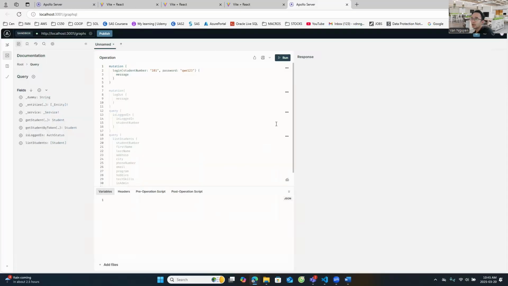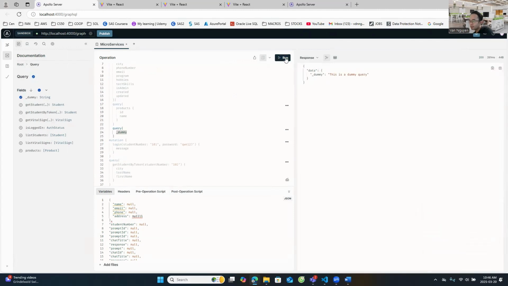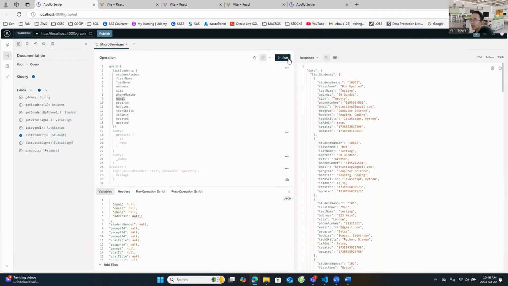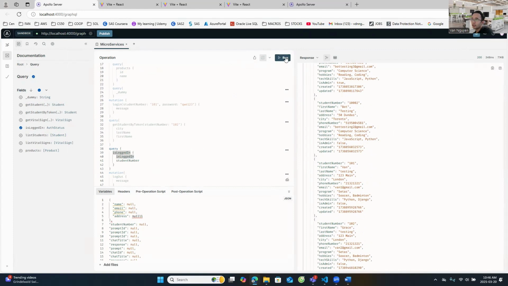So let's start. This is the microservice. I can check if the student is logged out. After log out, I can check if the student is logged in, because right now there's no cookie. So a student can log in here, and after login, the student can verify, for port 3001 is the microservice. And now in the gateway, I can check all my microservice features. Like this is the dummy query, and this is the product query from another microservice, and this is the listing of students. We use student instead of user because we want to reuse the code from assignment number 1 and assignment number 2. And it also can check if the student is logged in.